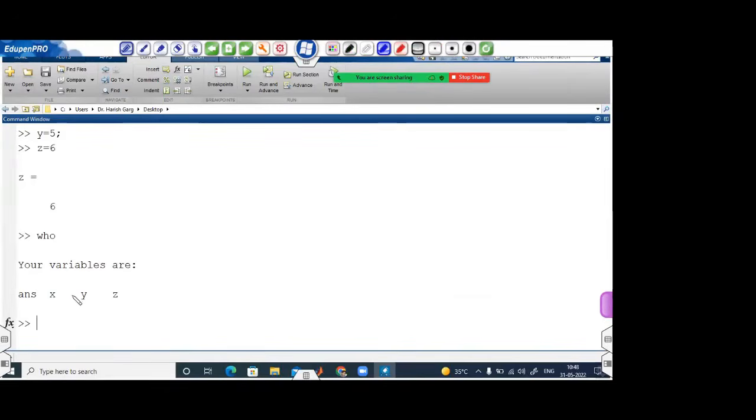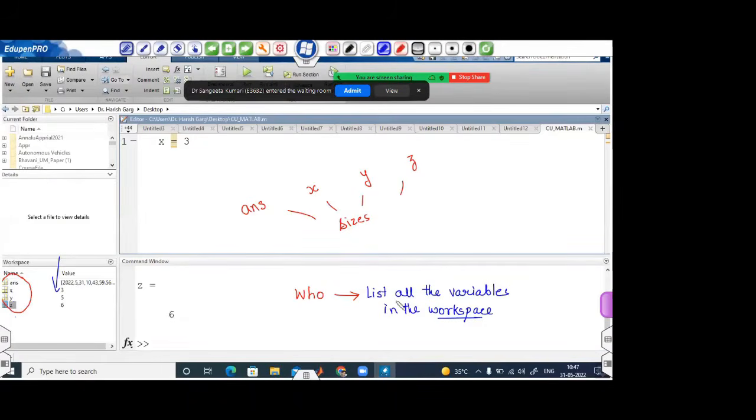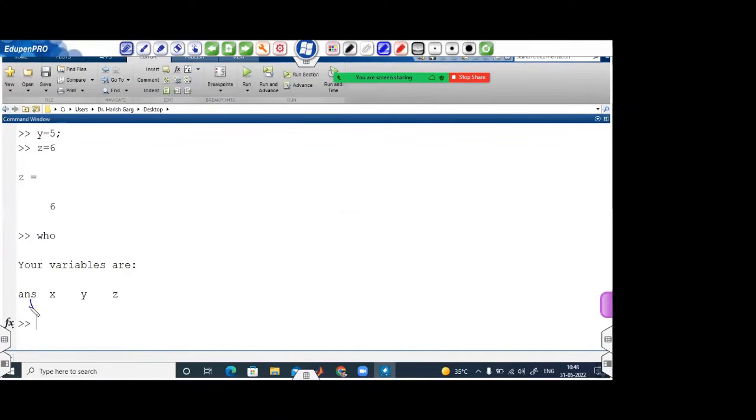You can see there are the 4 variables, but these are all the variables. But if you want to know the sizes of this, what is the size of this? Is it a 1 cross 3? Is it 2 cross 1? Or is this my 4 cross 7? What is the size of this? Nothing is given here. So to represent the sizes, you have to put an S. S represents the size.